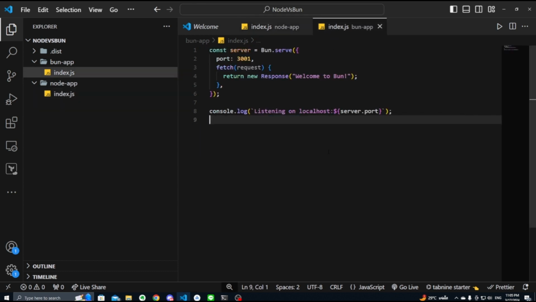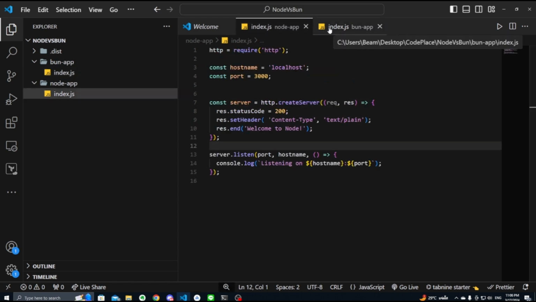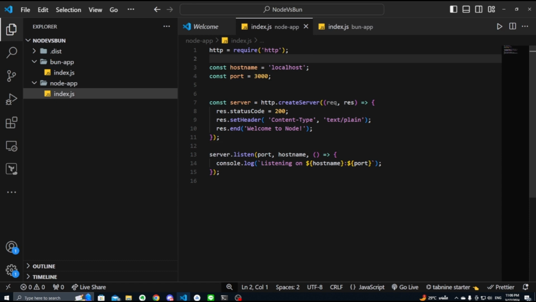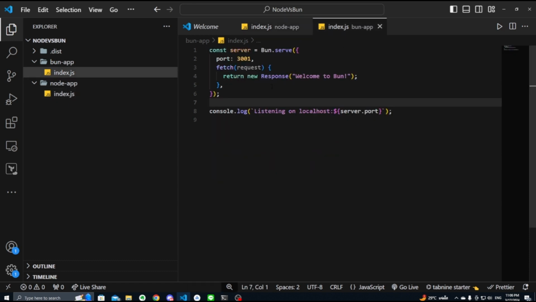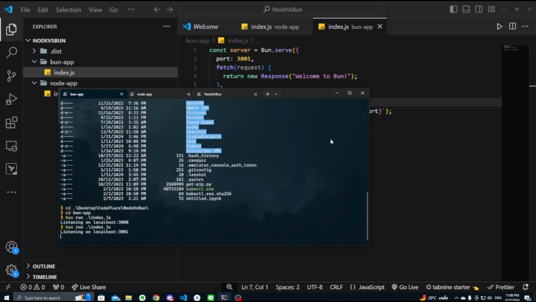And this, oh sorry, I created JavaScript code for the Bun runtime, which uses Bun.serve to respond to the request with the words welcome to Bun. Both of these are running on localhost. The Node app is on port 3000 and the Bun app is on 3001, which I already ran in the terminal.